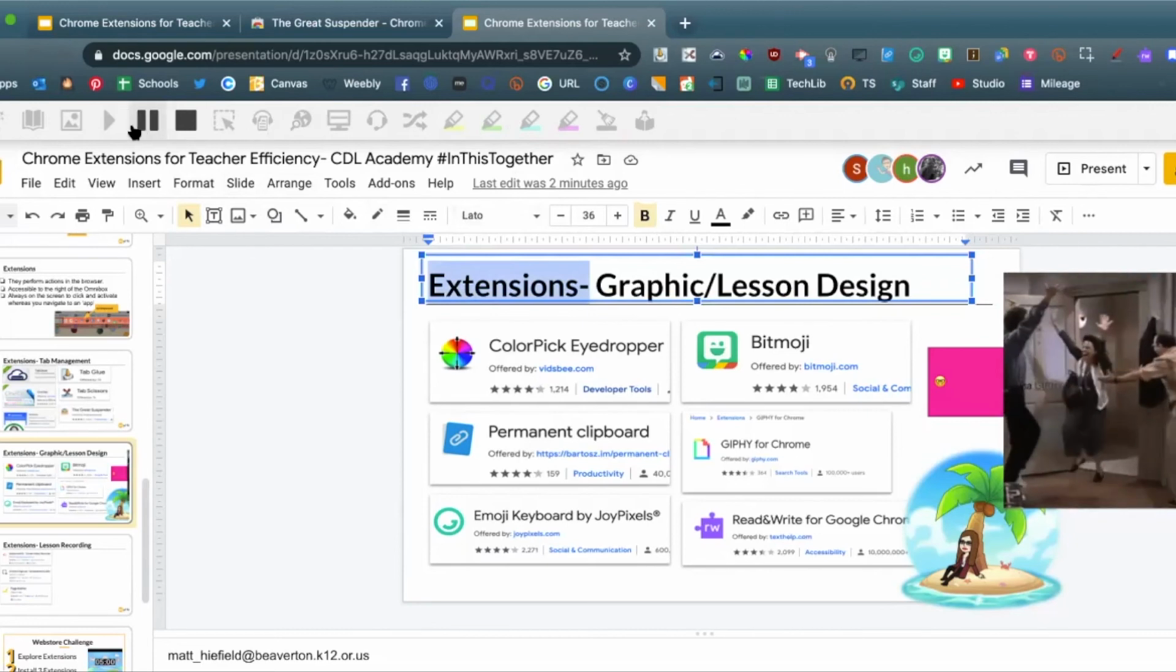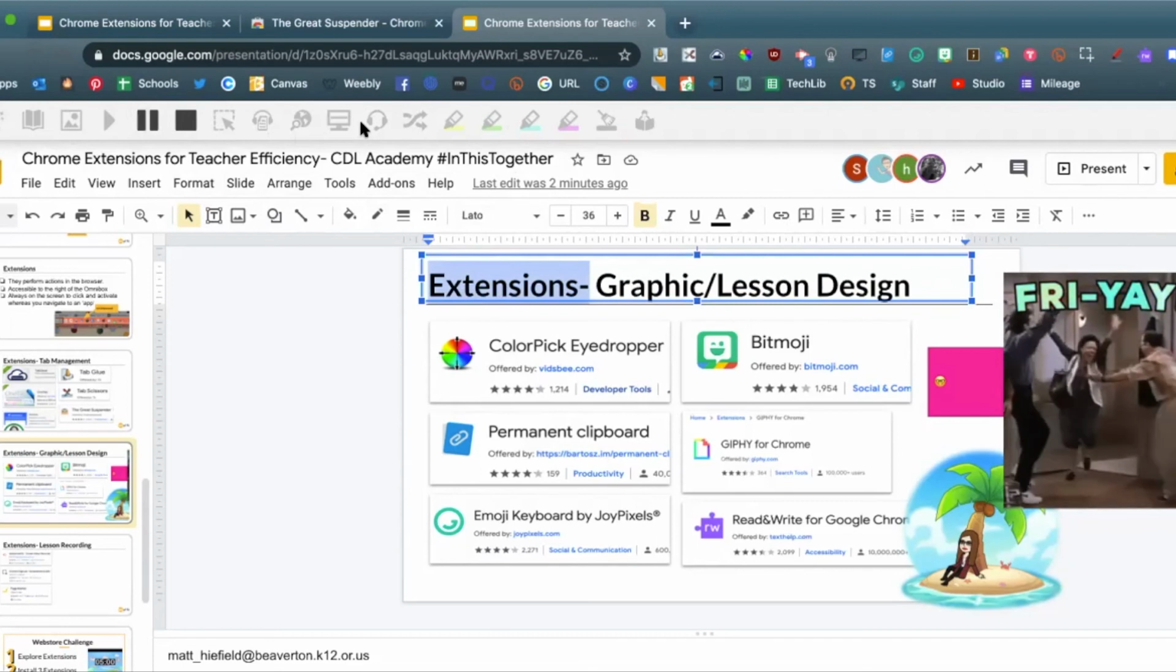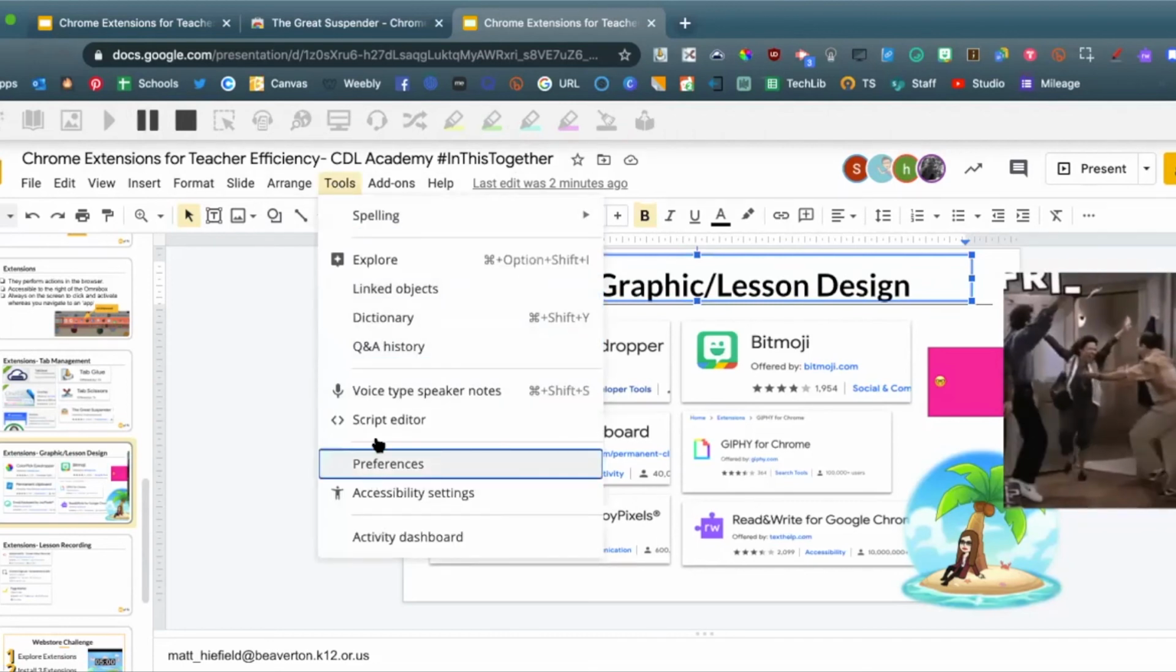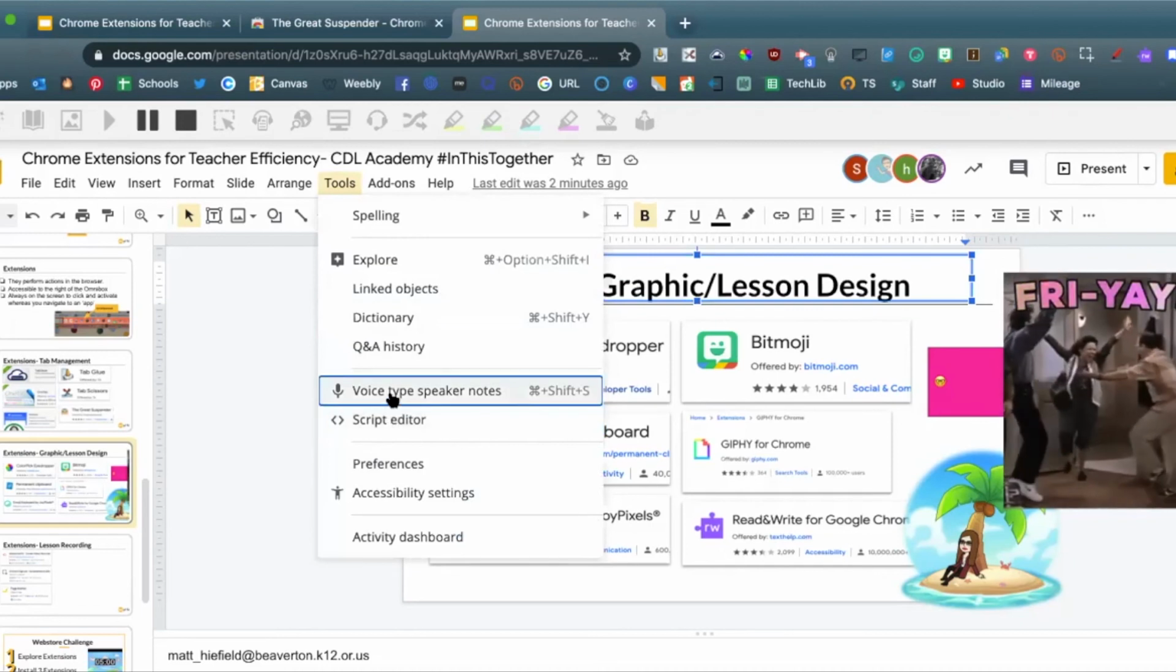But I think the speech to text, the prediction, the dictionary pieces, and this button automatically opens up the speech to text. So this reads text to speech, and then this opens up the speech to text, which in Slides, there is a tool for speech to text. It just only gives you the text type in the speaker's notes. So if a kid needed to use that, they would just copy and paste somewhere else.